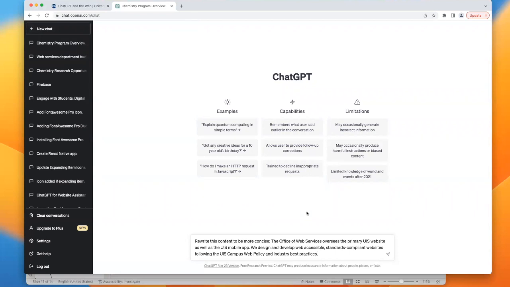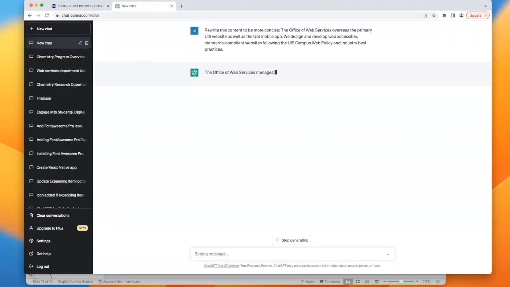Office of Web Services oversees primary UIS, as well as the UIS mobile app, web design and development, web accessibility, standard compliant websites, and so on. So this is pretty generic and it's not that great, but I do want it to be more concise. So I'm going to go ahead and prompt it and see what it says. You can see it spit it out back to me in a 1-sentence response, which I think is great. That's a great way to do it.